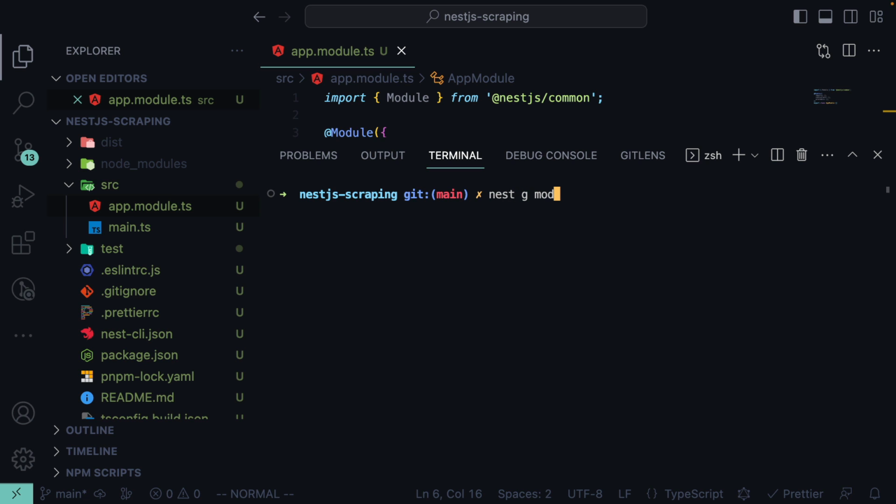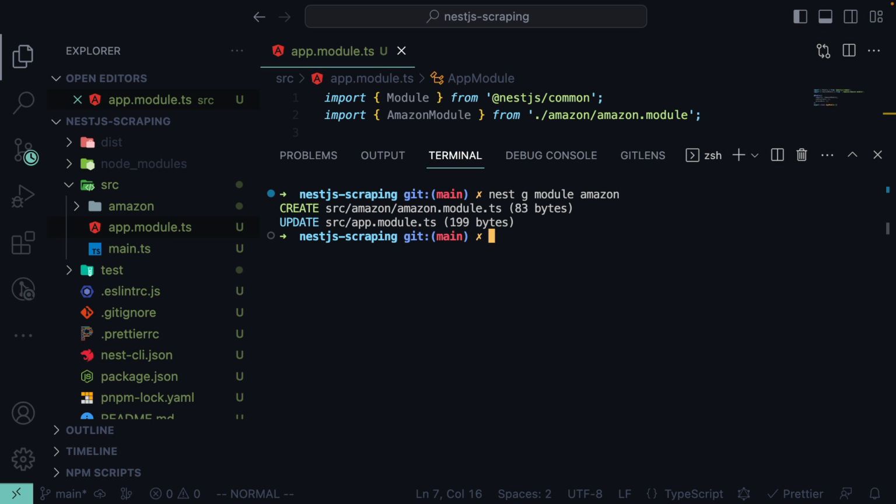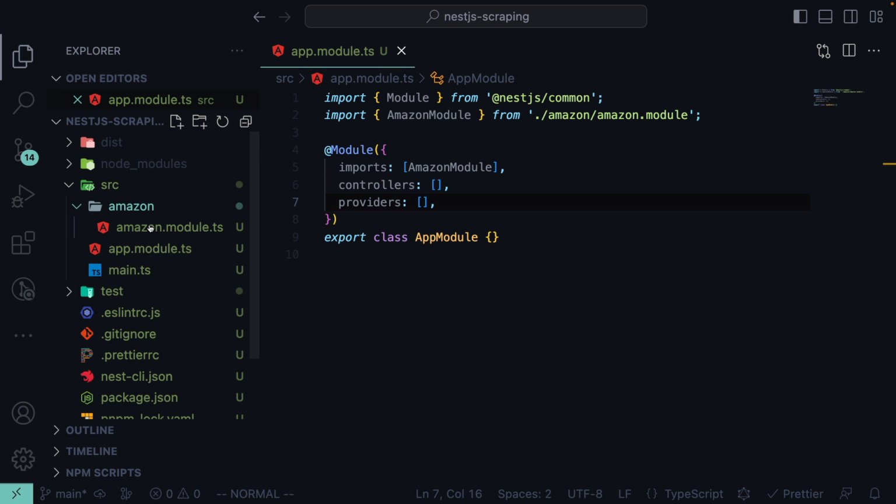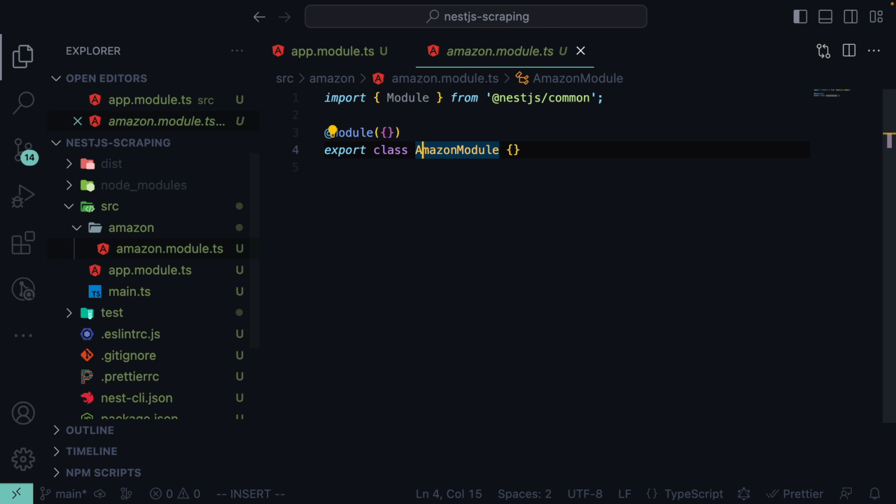We're going to generate a module called Amazon. This will be the module responsible for having all of our Amazon scraping code. You can see the Nest CLI has created an Amazon module for us and added it to our imports array in our app module. Nothing is in the Amazon module currently.